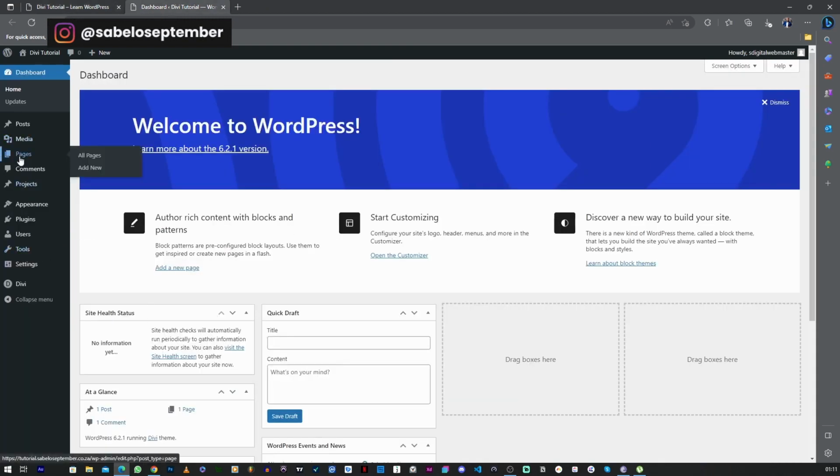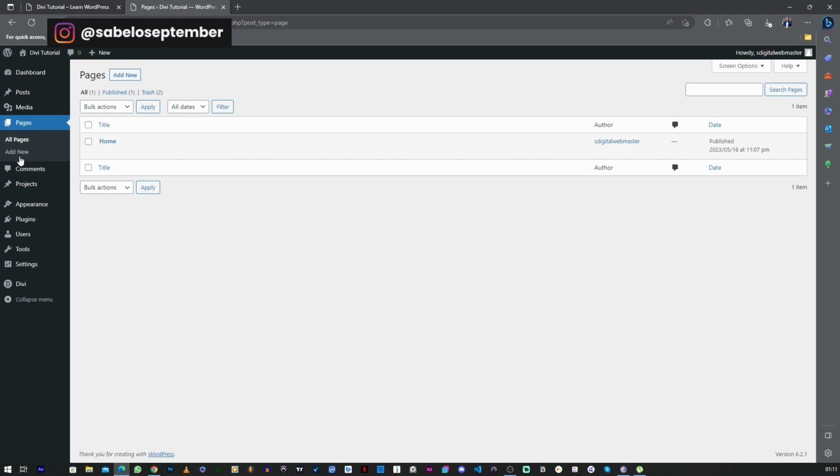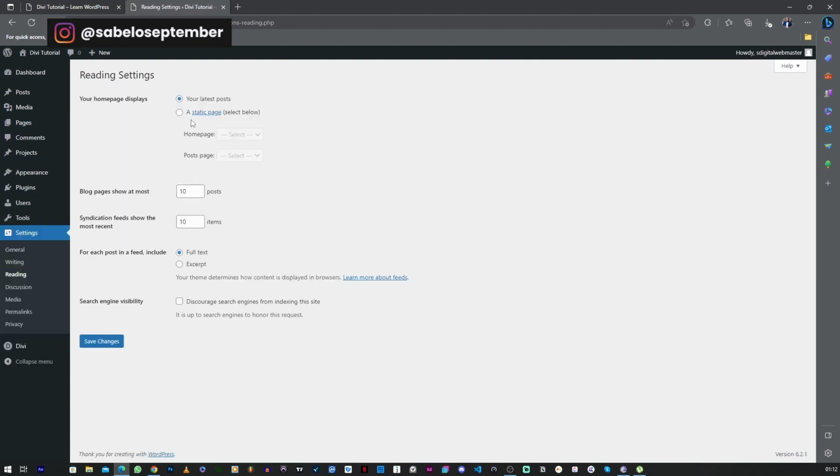Beautiful. I'm going to go to pages. Okay. So the first thing I want to do, when you type in our main domain, I want home to be the page that shows up. So I'm going to go to settings real quick and go to reading. Awesome. And go to your homepage displays, your latest posts. I don't want that. I want it to display a static page. So static page, home page, we're going to make it home.